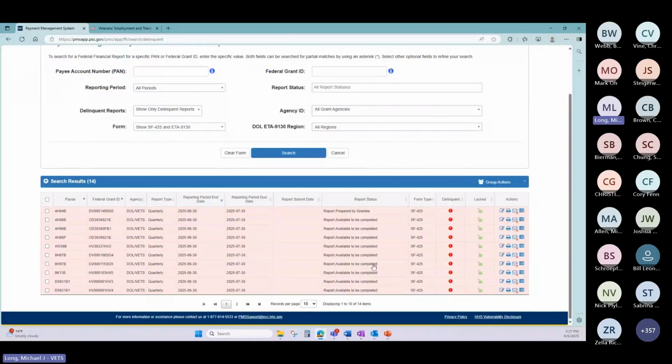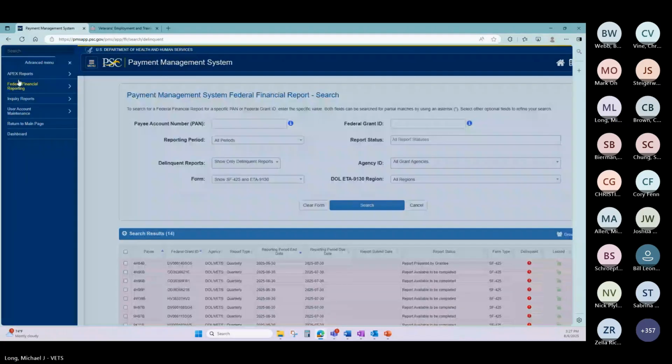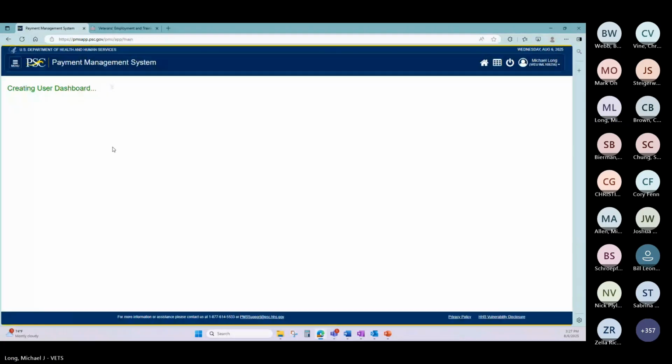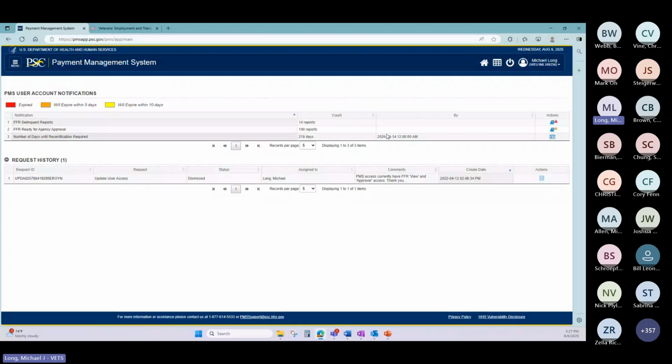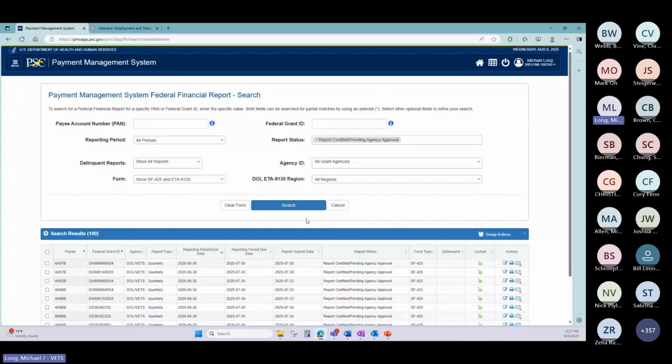Okay. What else do we want to see here? We want to show you again, we'll go to the dashboard. And you see their FFRs ready for agency approval, which we will see up here. And there are 100, which means you as a grant recipient have done your job and it has not been accepted or approved by your GOTR.